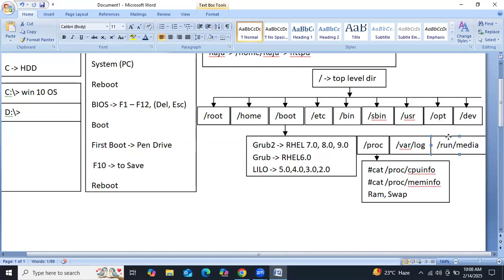For example, if you connect the pen drive, how do you open the pen drive in Windows? We need to go to This PC. Inside This PC, we find the pen drive letter. With the help of the drive letter, we get the pen drive information, right? But there is no drive letter concept in Linux.